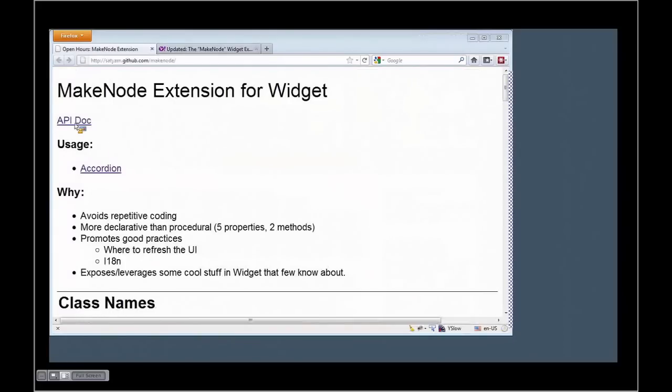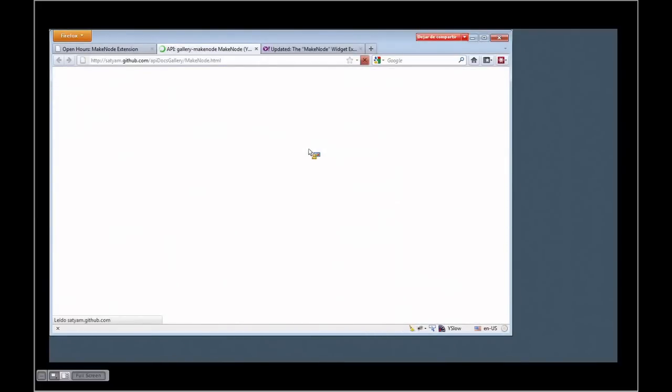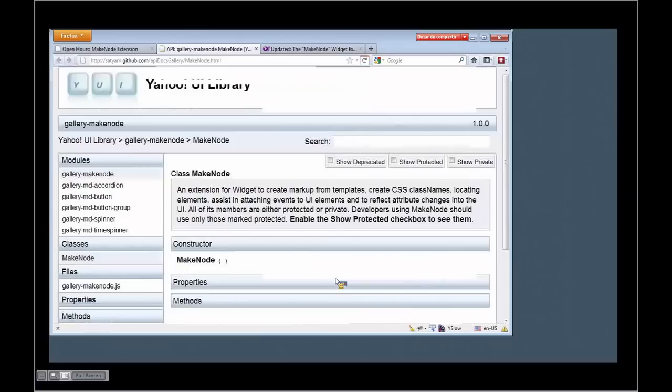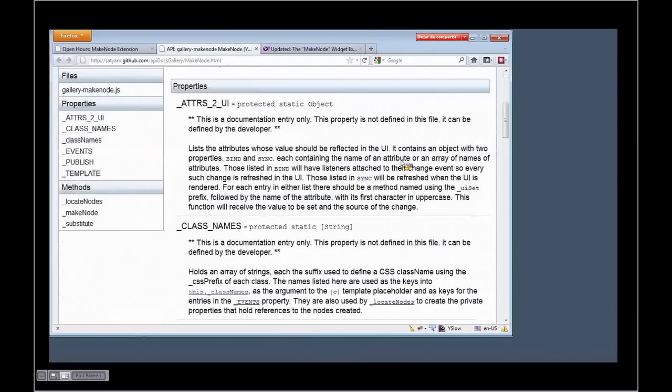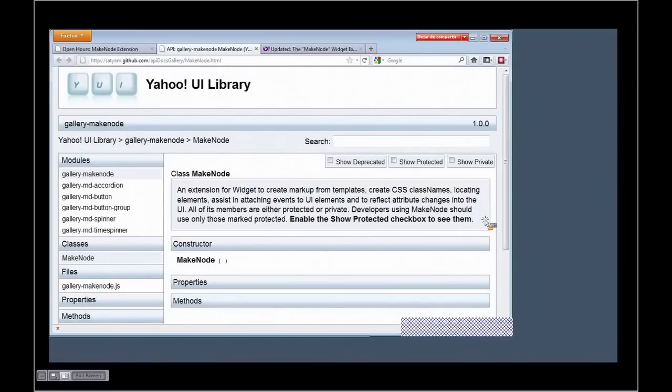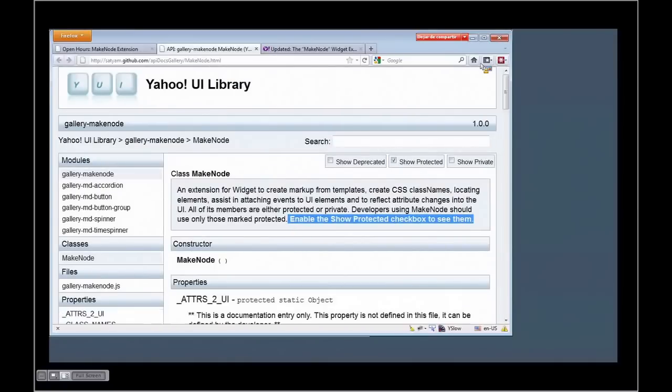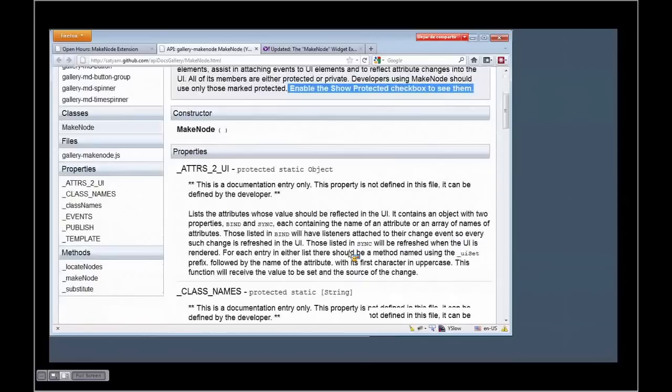Well, the first thing you notice if you go to the API docs is that you don't see anything. And this is part of an interesting discovery: if you're going to do a tool for other developers to do their thing, to do their library, make it all protected. So that's why initially, if you go to this page, you will see nothing, and it says enable protected, because all these methods and properties are not meant to be seen by the final user of the widget, but for the guy who does the widgets.